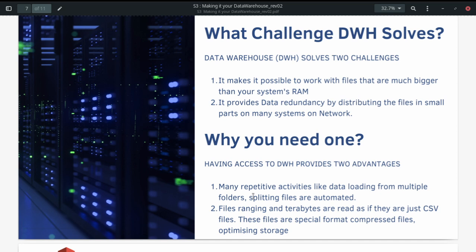There are many repetitive activities like data loading from multiple folders and splitting files that you have to do manually. This becomes a tedious task if you don't have access to a data warehouse or a distributed file system. You will see that as we progress through this series of videos. There are certain places where you might be wondering whether you have to do the multiple folders and file separation manually. But in fact, that's not how it is done. It is actually sent to a distributed file system, and the file system separates it into folders, separates it into files according to the partition. All these things we will learn in the coming videos.